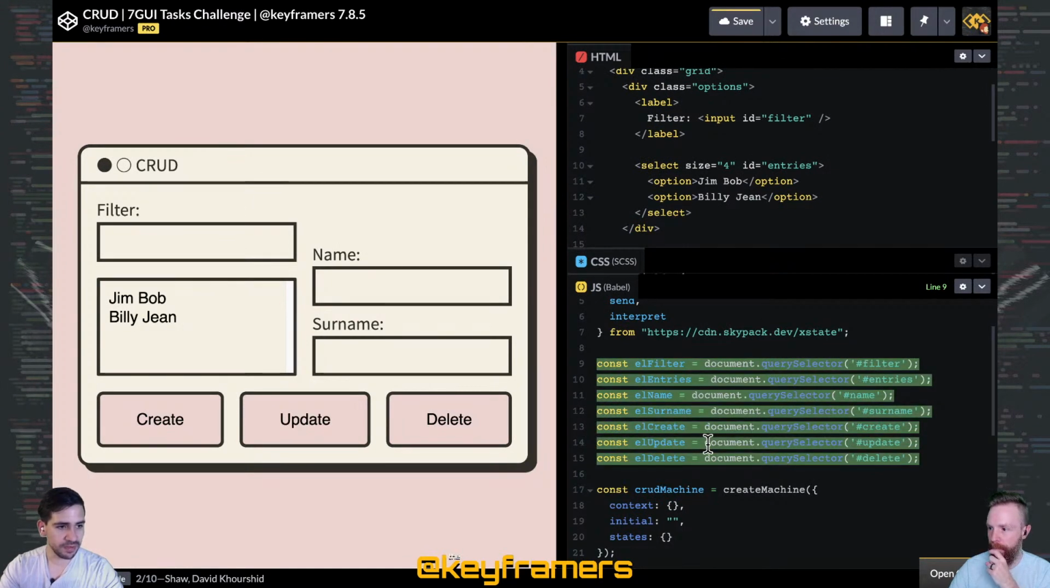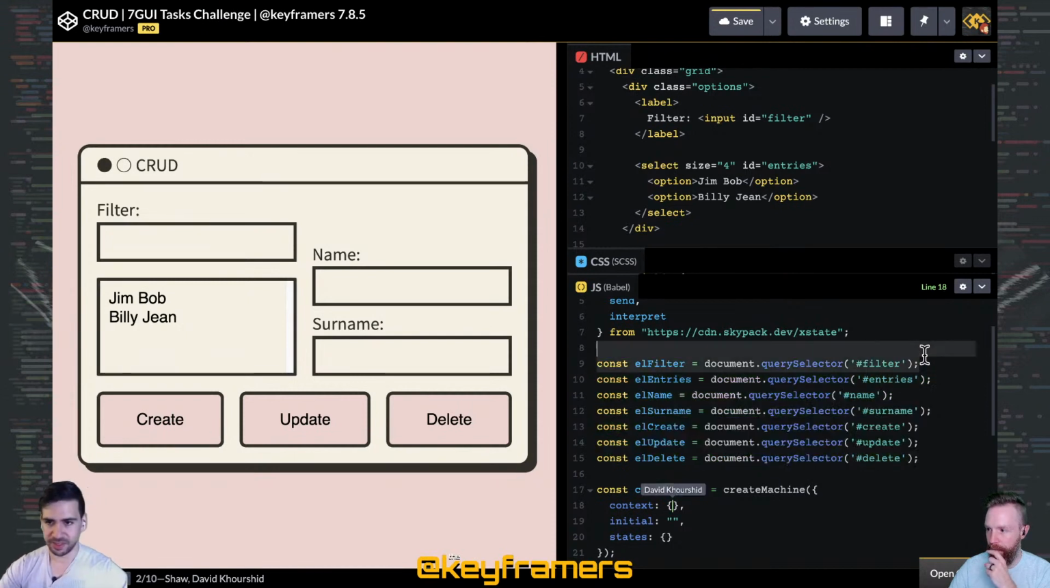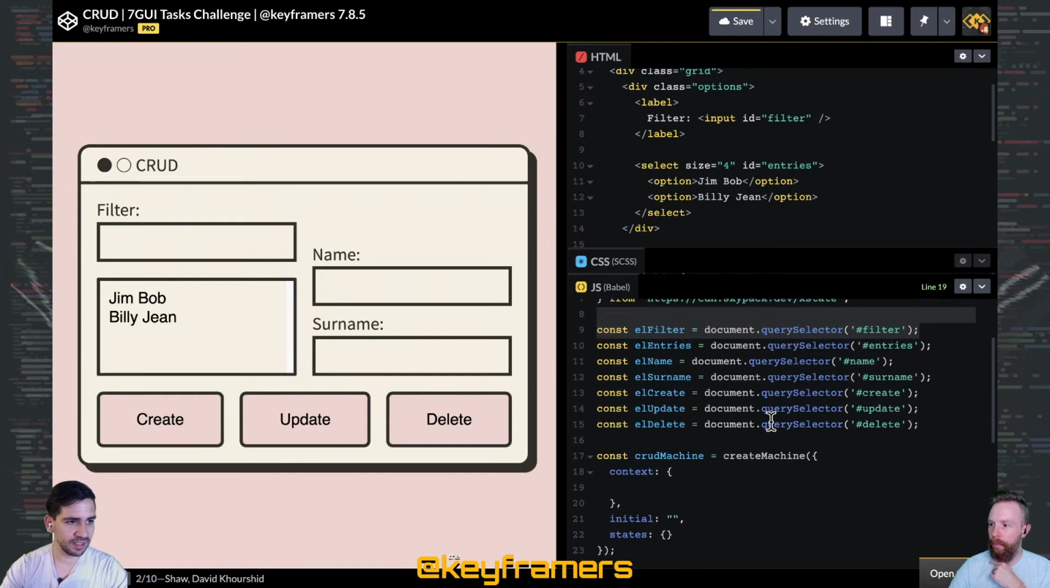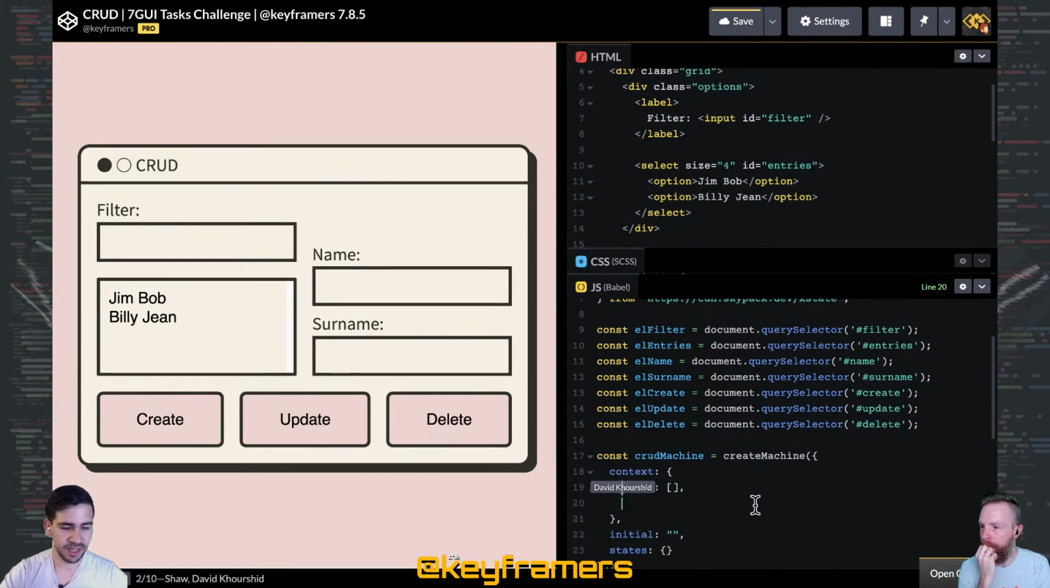Shaw has set up all of the elements for us, which is really good. That's half the battle right there. I'm going to be talking through my process of how I would figure this out, and I always start with the data or the context: what's going to go in here? Obviously we have a list of users. And we need something to represent the name. Just make that an empty string. The currently selected name and surname, yeah.